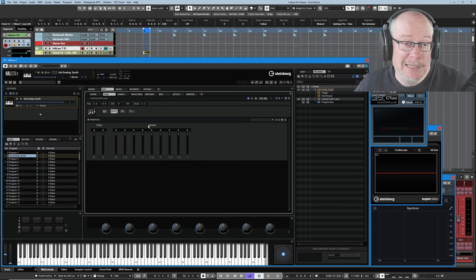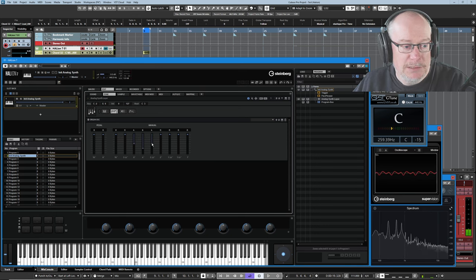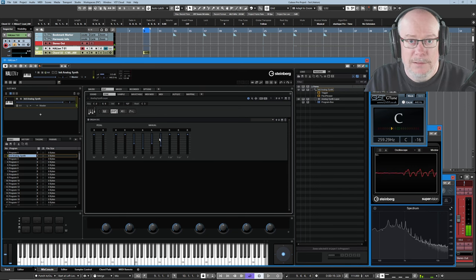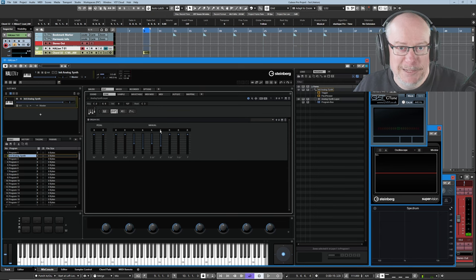So on an organ, the pedals are called the pedal board, and the keyboards are called manuals. Just one of those holdovers from historical days. And we have drawbars with which we can generate harmonics and start sounding like an organ. That's quite enough of organs.